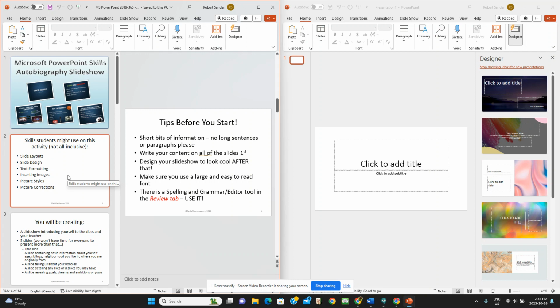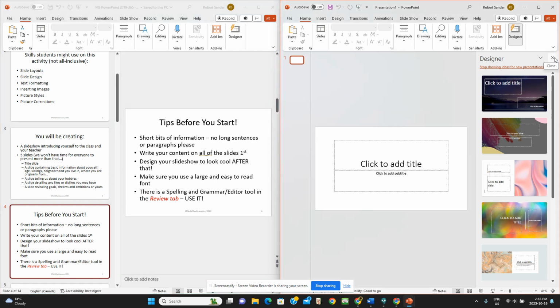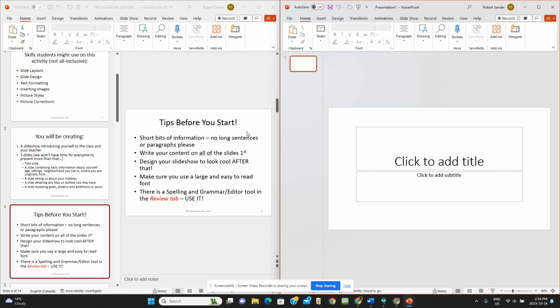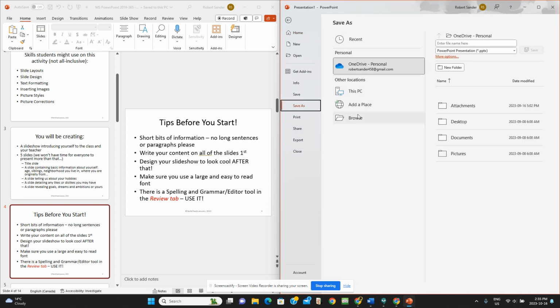On this one, we're going to learn all about slide layout, slide design, text formatting, pictures, and picture styles. I think most of you will be able to do this in very short order because you work with Google Slides a lot, and you also work with Microsoft Word. So you guys know already how to do picture corrections and picture styles. The software works basically the same way, including when we have a new one open that we want to go to File and save this as, and I'm not using my computer, as you can see.